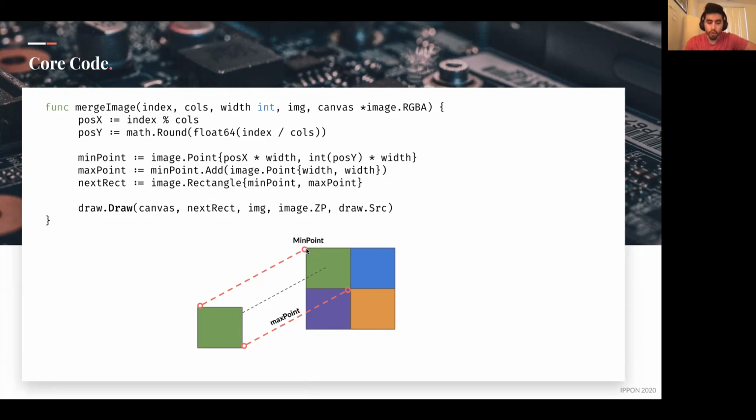And then, since we always have the same uniform square, once we find this midpoint, we're going to add whatever our length, height and width is to find this max point. So once we have this midpoint and the max point, we know we can draw this new image at that point. And we're going to do that for every block in our grid.